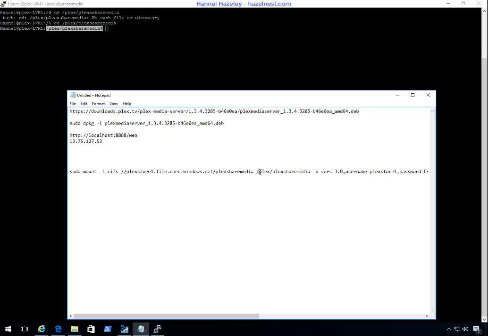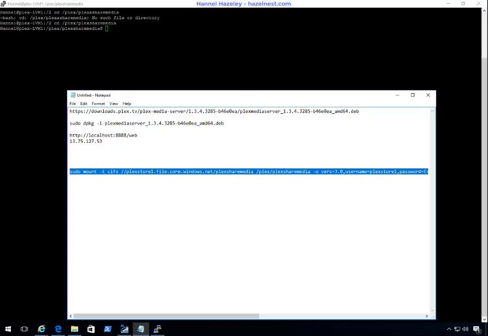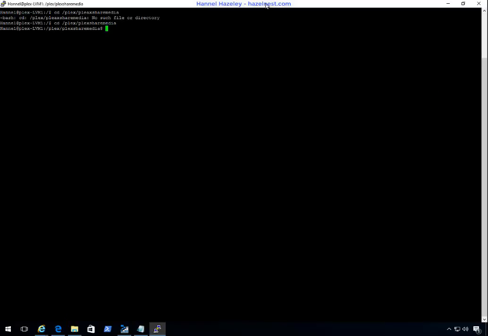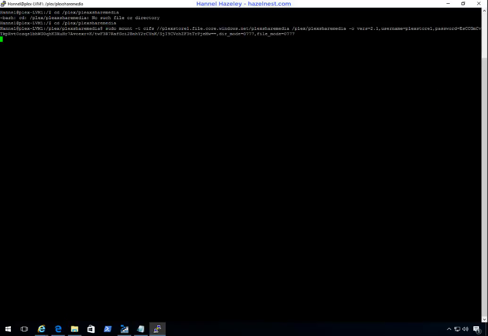Okay, now once I have that all squared away, I can select this here and tell it, since this is Ubuntu, I need to change this to 2.1 because there's something wrong with 3.0. So I can now mount the file, and if I do an ls, let me see how far my copy is going.